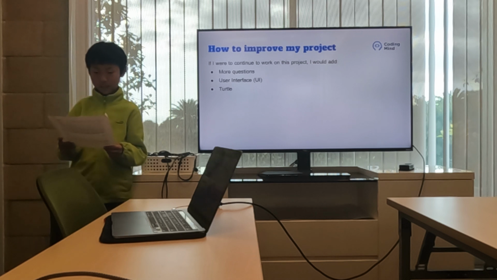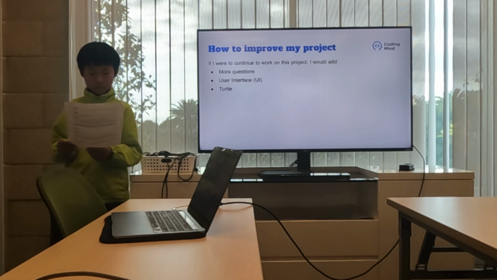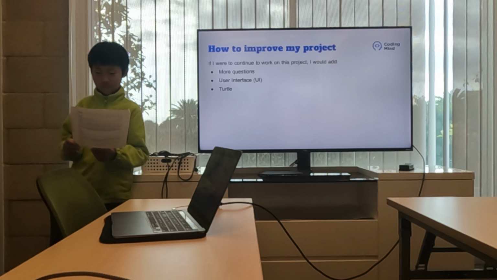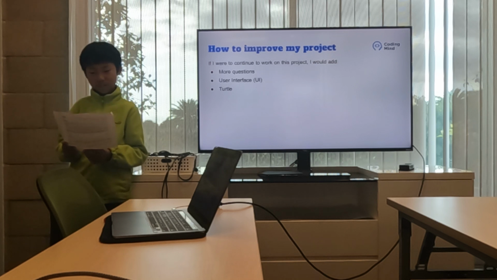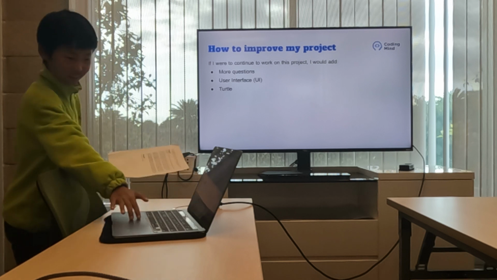I also learned Turtle in Python 1, which is used for painting. In my project, I decided to display different emoji faces when getting different grades. For example, a crying face will be displayed when the grade is lower than 50, while a smiley face will be displayed if the grade is higher than 50. Thank you.